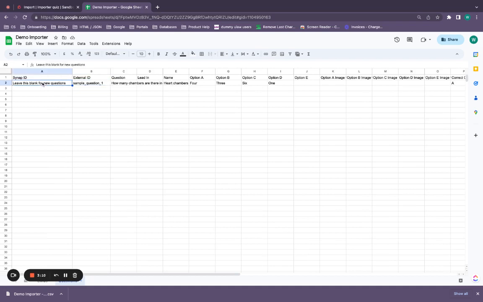Again, the first column is the Synap ID. Remember to delete this bit of text from the sample question before importing. External ID again is for your administration purposes. Question is a required field. You always need to be asking the candidate something in your question.